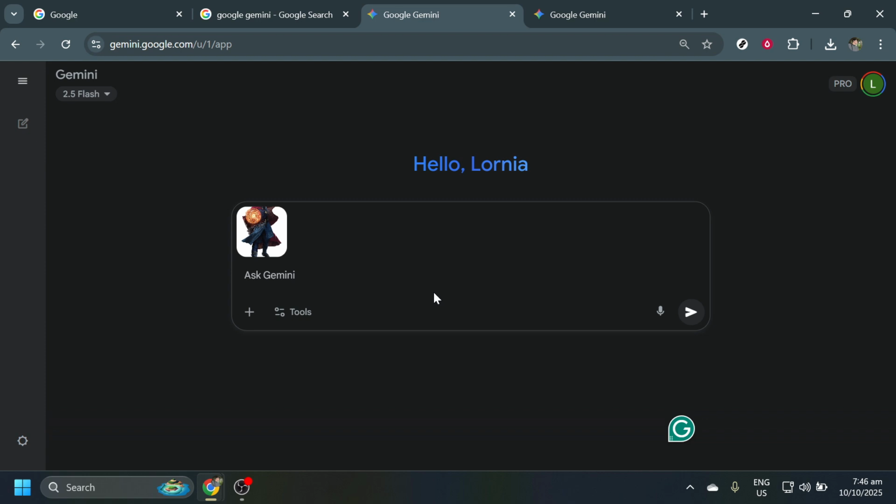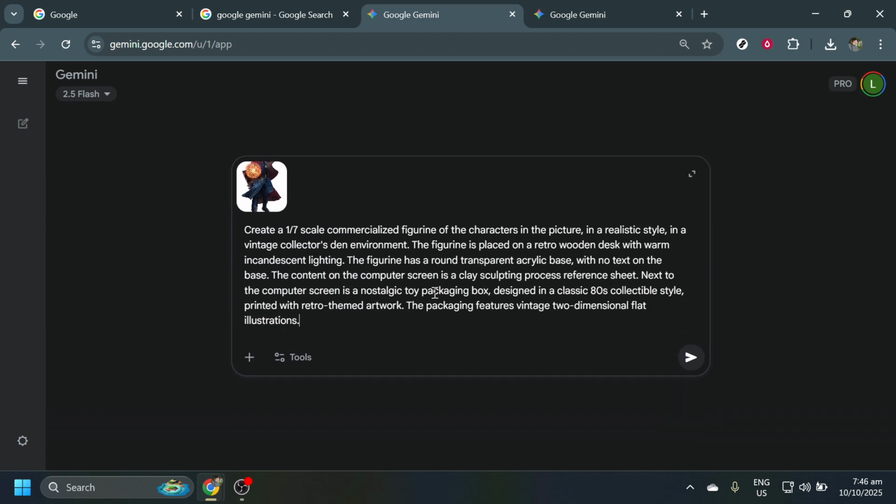Next, we'll move on to typing a specific prompt. This step is crucial as it guides Gemini AI on how to process the input image. Unfortunately, I can't share this exact prompt here, but ensure that your prompt is clear and specific to get the best results from the AI's algorithms.